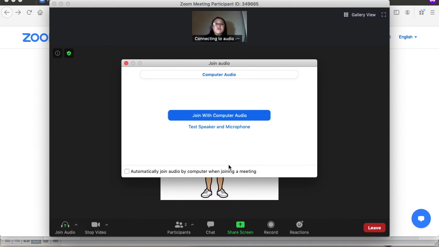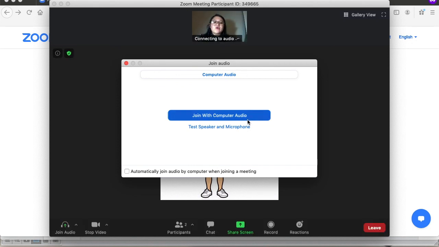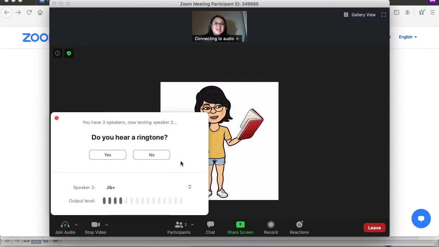Now, if everything is good to go, as in my speakers are fine, and my microphone is fine, I can just go ahead and join with my computer audio. Now, if I want to double check if things are working, I can click on test speaker and microphone. And from here, I can hear a ringtone. You can't hear it, but I can hear this ringtone. And if I don't hear it, I can actually change which speaker to use. I can use the built-in speakers of my computer, or I can use my headset. So I'm just going to continue using my headset, and I'm going to click on yes.